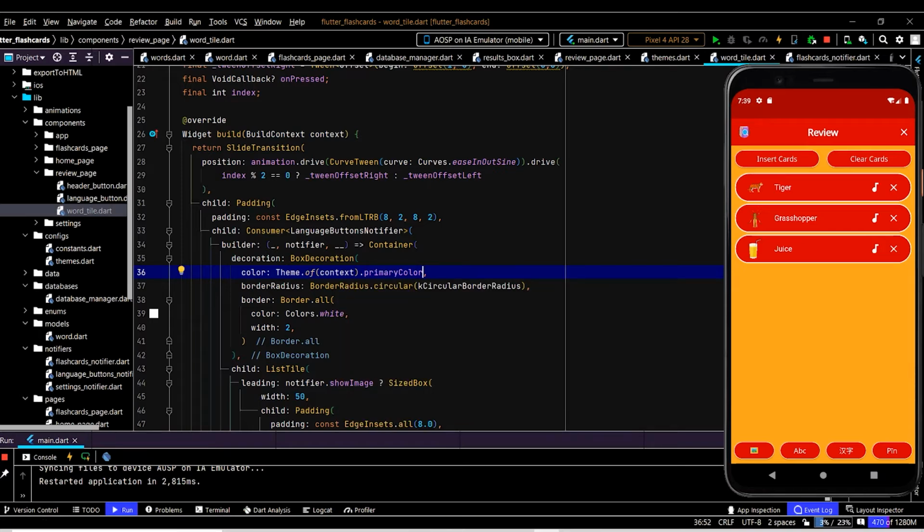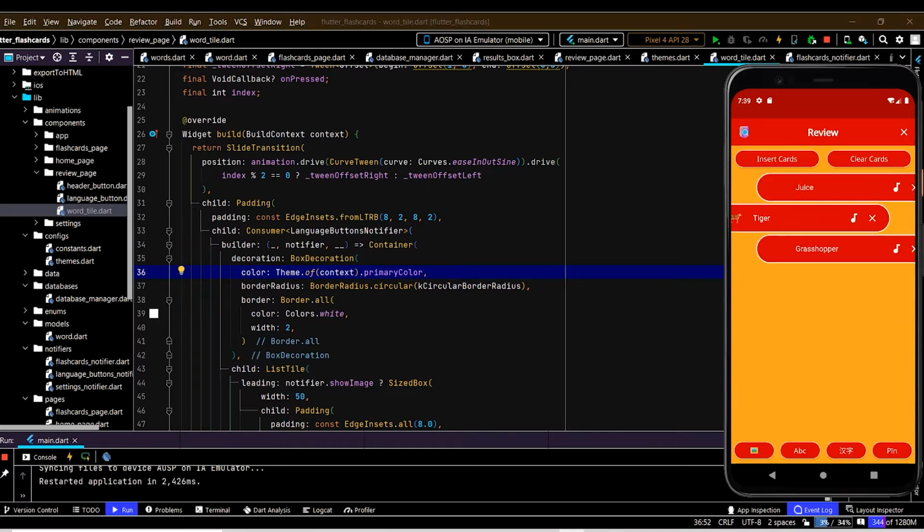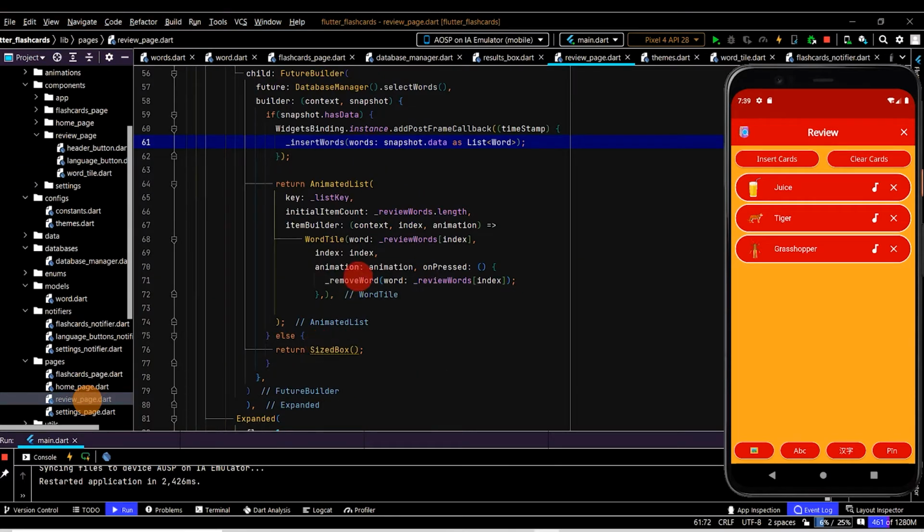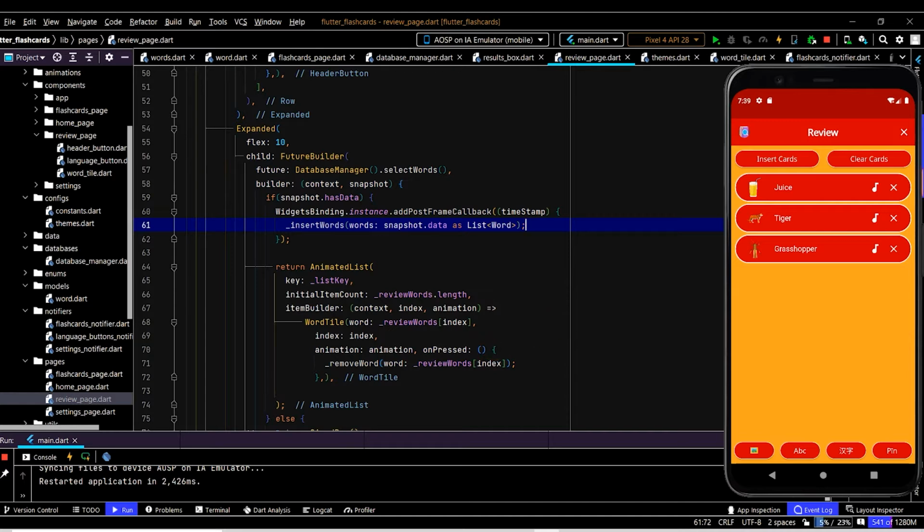Okay, so now we should get the same look. Let's jump out of this, hot restart. And cool, we now have a smooth animation again. Now let's jump back into the review page. And the next thing we should look at is when we remove a word card. By clicking this X icon on the right hand side, we want to also then remove that word from the database. So here we have the remove word method we created inside of this callback in the animated list.